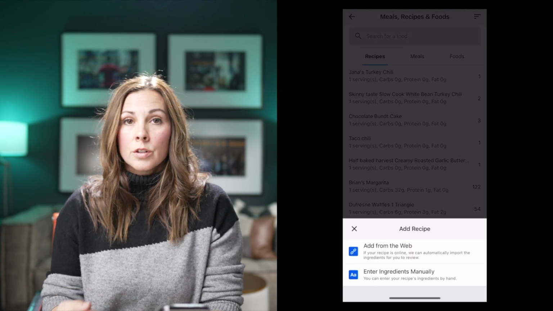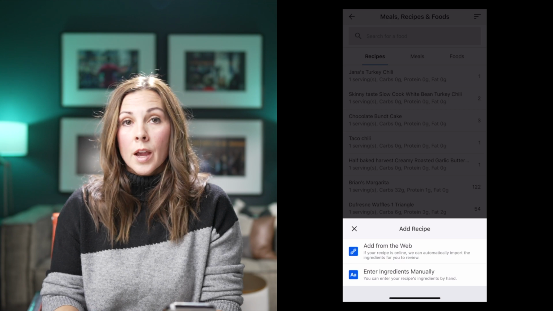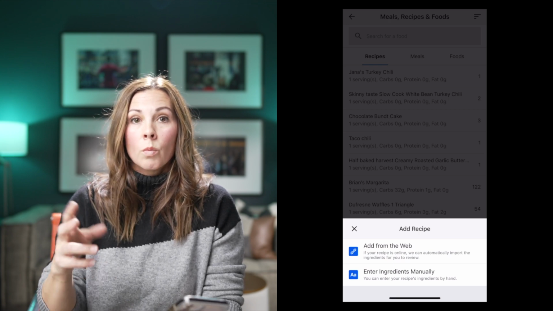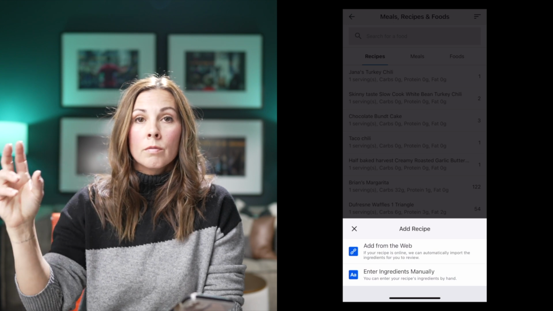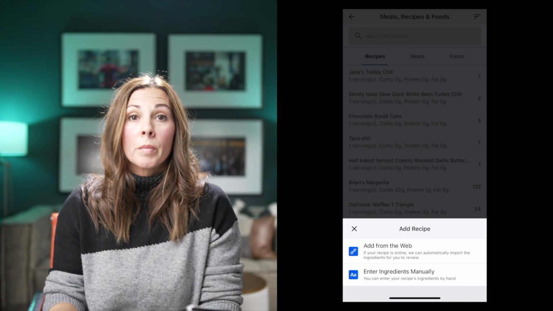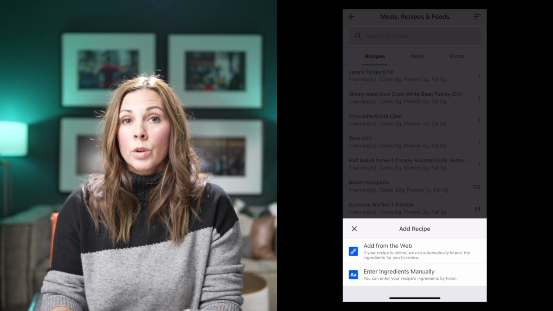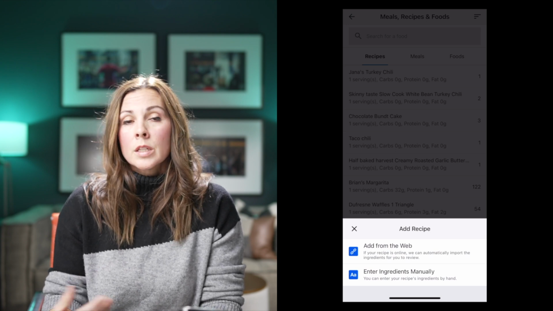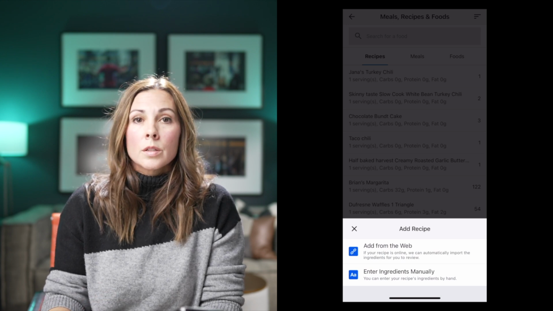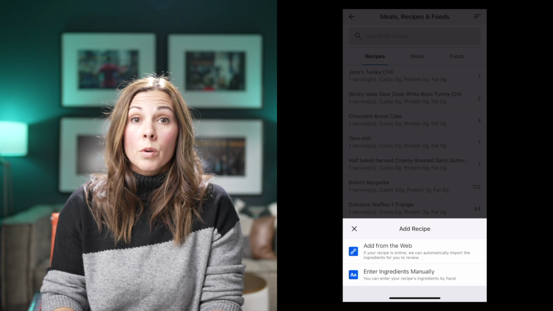Click that, and you'll notice you've got two options there. The first one is Add from the Web. This feature allows you to download ingredients from the web, if you've got a recipe that you found that you just want to download and make edits to, or make it your own. The second one is where you can enter ingredients manually. This can be done, obviously, if you've just got your own recipe that you want to be custom to you. Either way is fine, and both are beneficial.